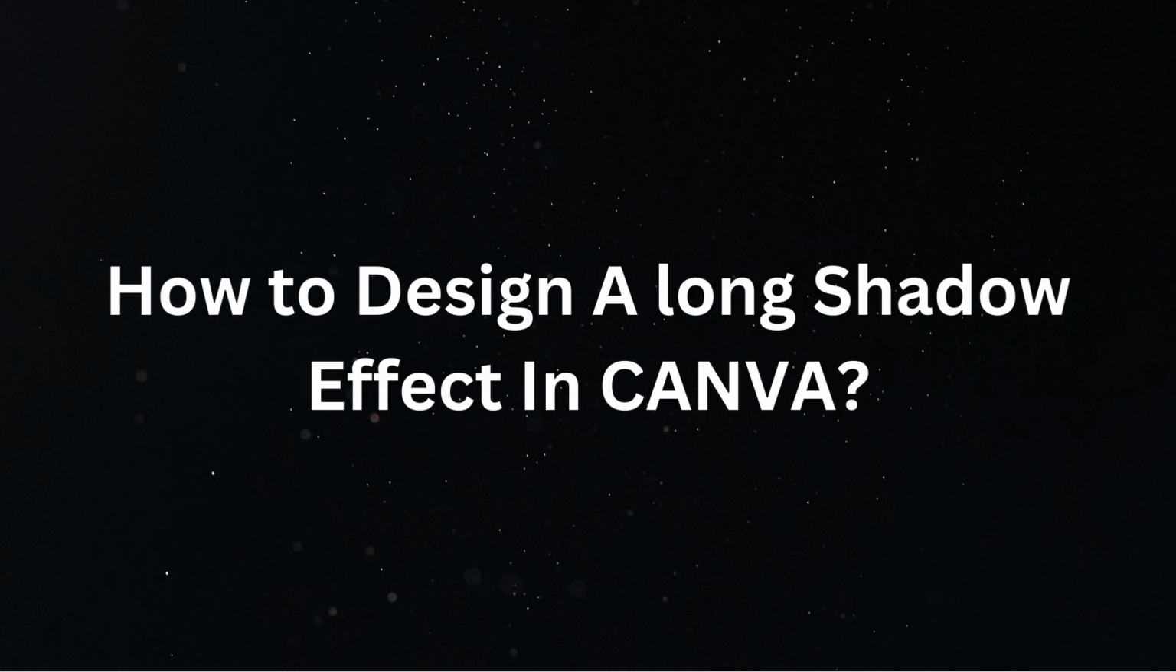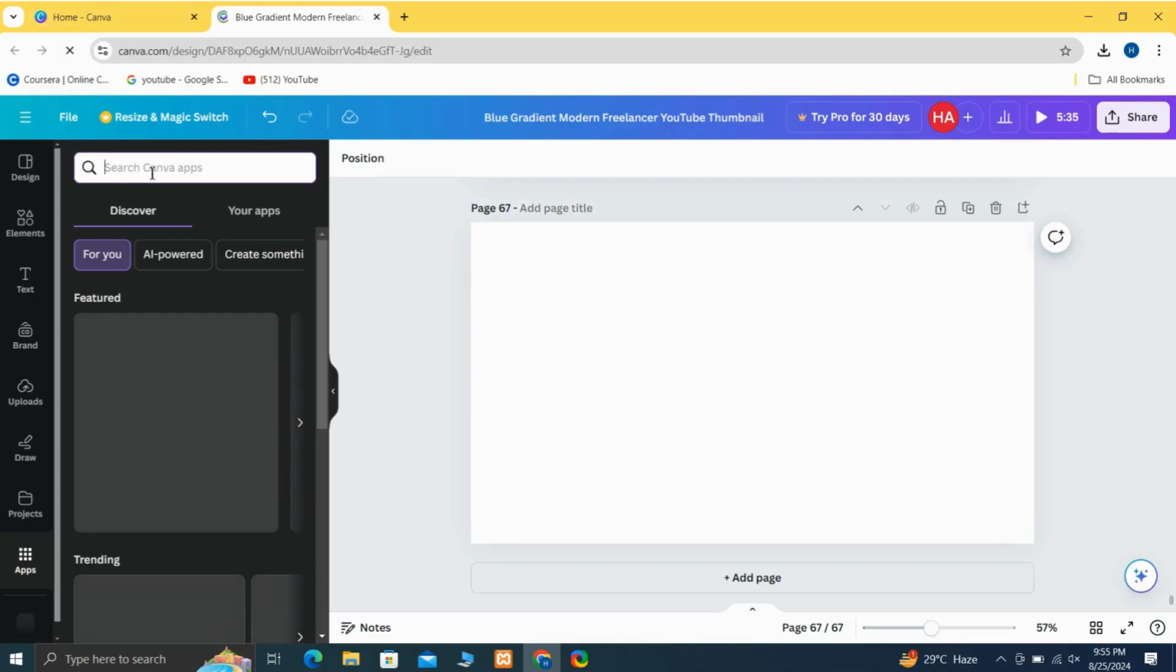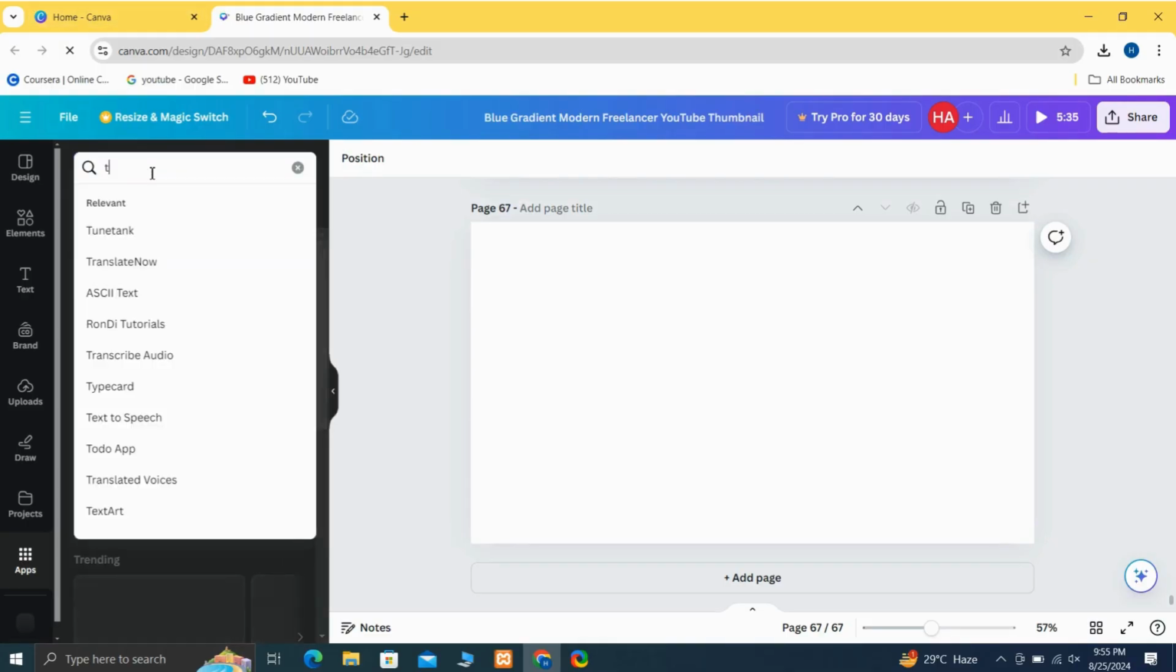In this video, we will learn how to design a long shadow effect in Canva. Let's start by opening a blank page in Canva. Go to the search bar and search for Type Extrude.